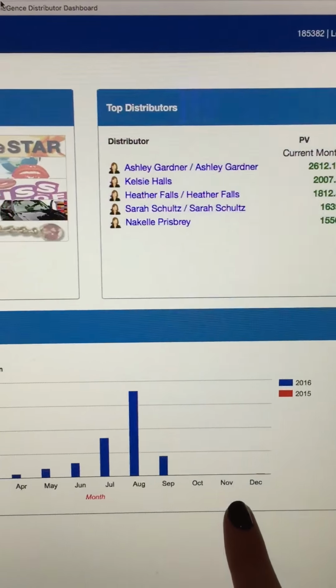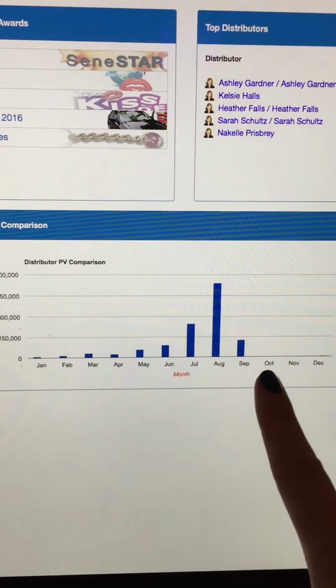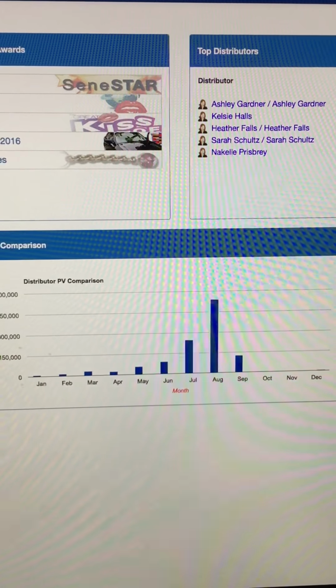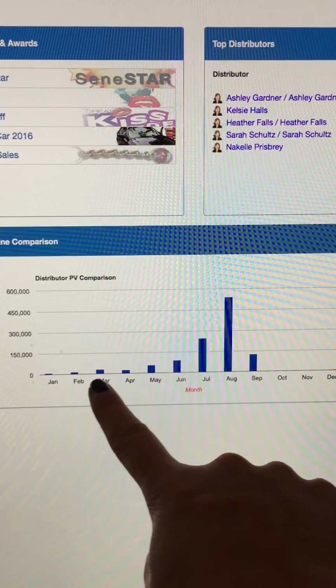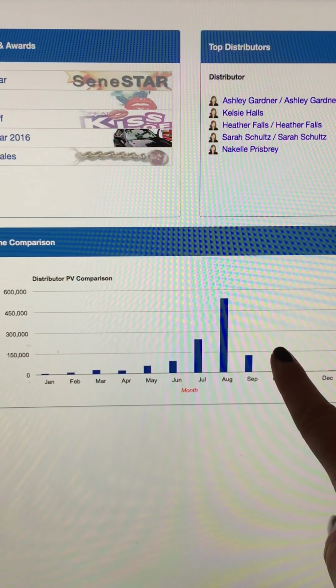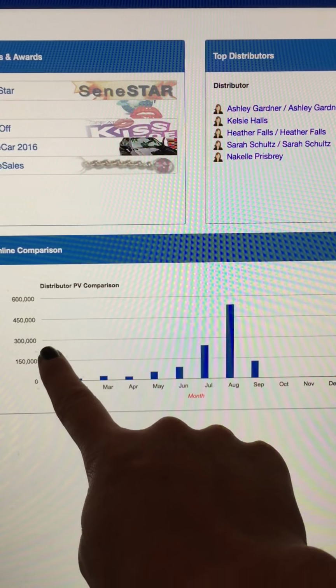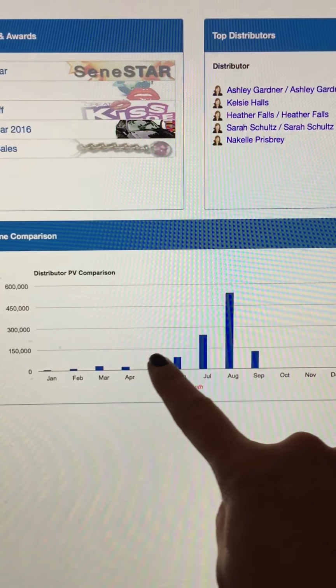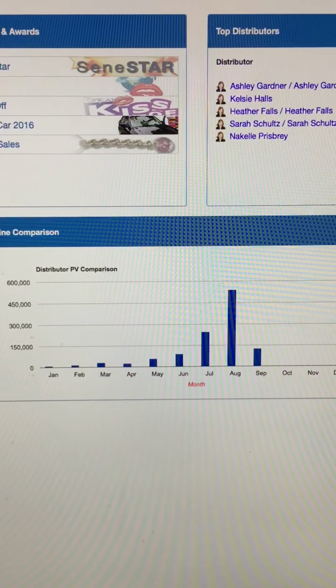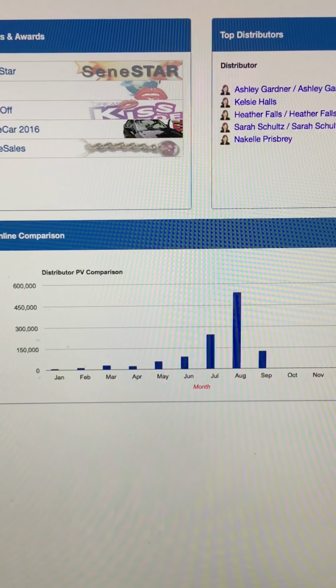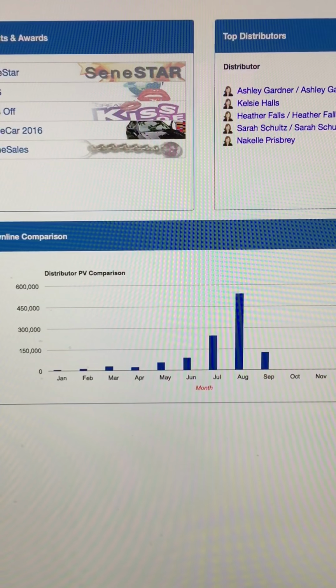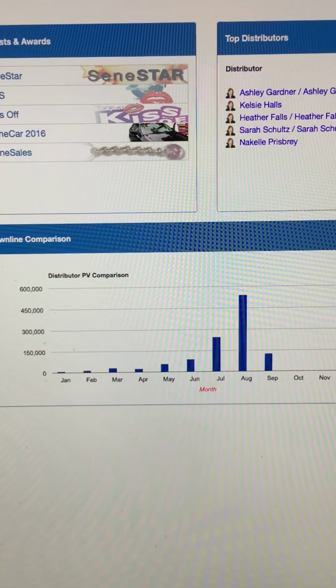Now the thing right below is the downline comparison. This is a graph that shows you how your team has done in months past and currently. So it gives you each month and it shows you how much PV they did for the month. So it kind of gives you a graph to make sure that you're constantly watching for growth. So that's why that's there. If you have a little dip, you can try to figure out what happened that month.